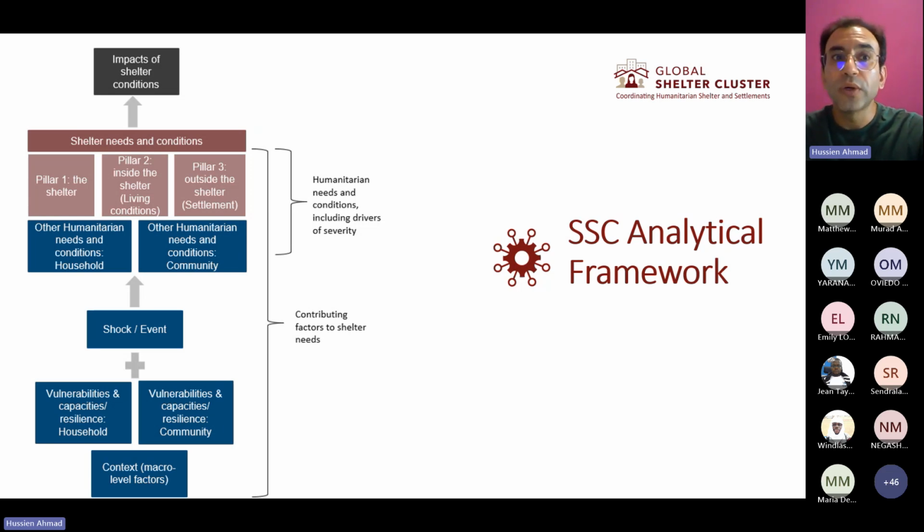For that, we look at it from three triangular perspectives, from three dimensions. Pillar one is the shelter itself. Pillar two, the living conditions within the shelter. And pillar three, the conditions around the shelter, the settlement. With this distinction of these three pillars, we are moving in our discourse of the shelter cluster from talking about a physical structure for shelter to the notion of home. So people are able to live, because this is our objective.